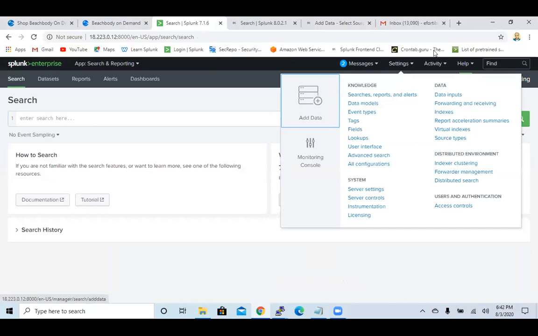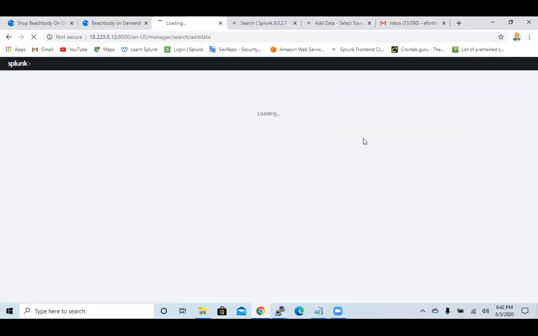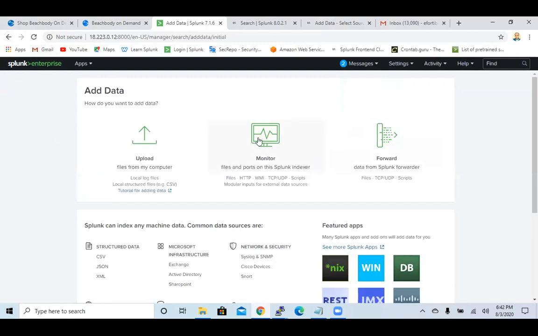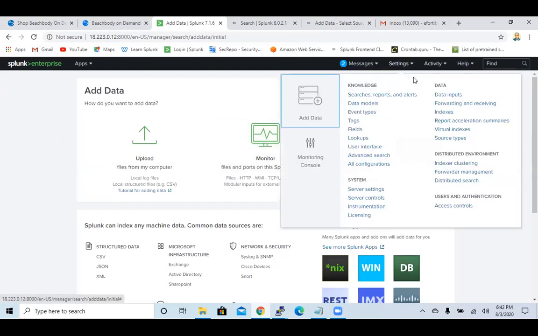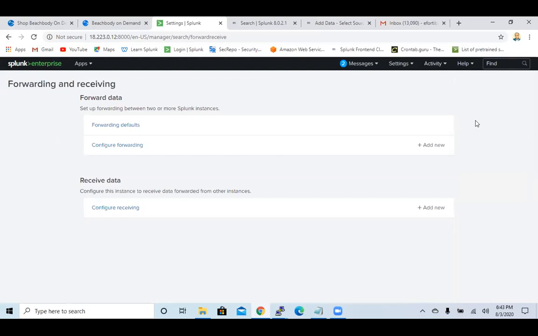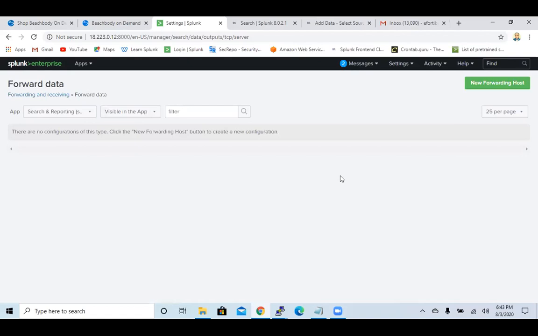And then Liz, where would he go next? Oh yeah, settings, add data, monitor. Well, we want to make sure he's sending data. Where would he go if he wants to make sure? Oh, okay. Go to settings, forwarding and receiving. No, under data. Yeah, forwarding. I'm sorry, configure forwarding.